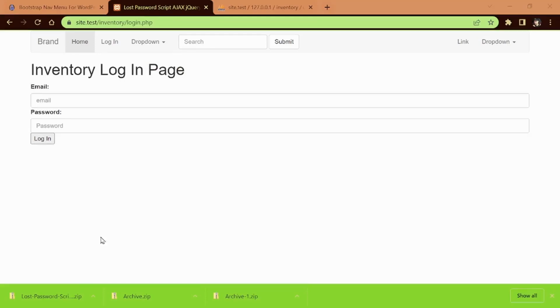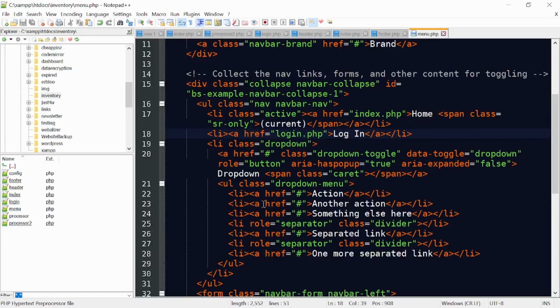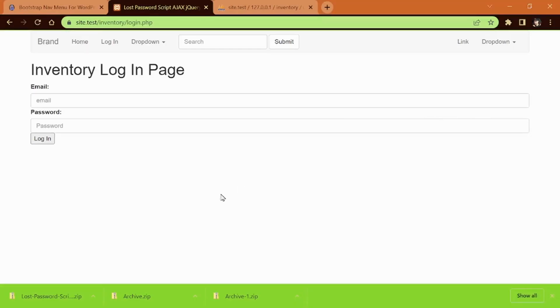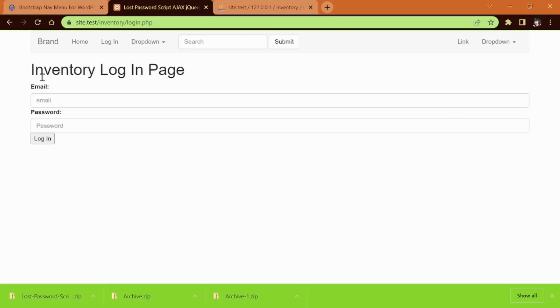Snazzy. Okay, so now see how this home button is a little bit darker and a login. That's actually supposed to get dark, but we're not going to deal with that right now. So I'm just going to go up to our menu, and I'm going to take off this active class that we have on here. I could show you guys how to do that later, but I'm just going to hit save, refresh. So we're at the inventory sign up page, and then login page.